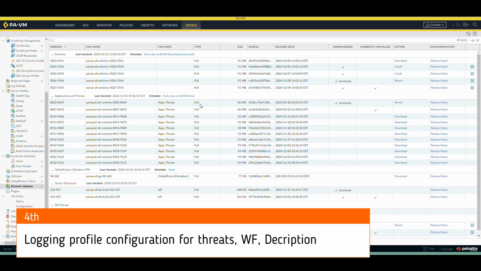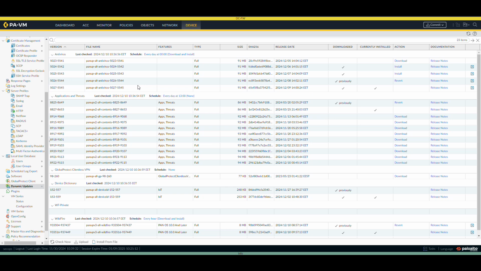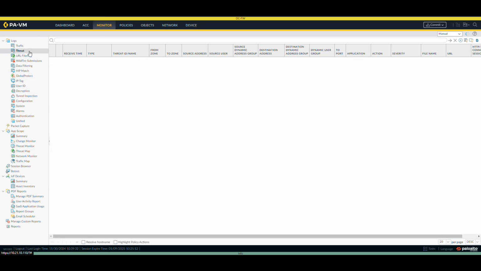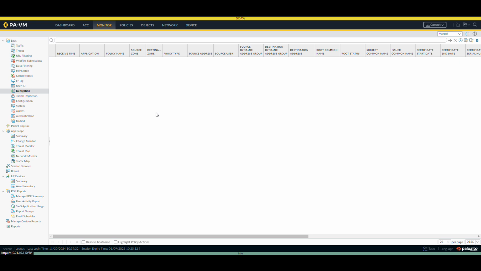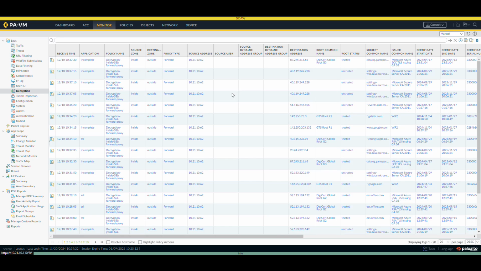And the fourth thing is logging. You should have logging in place, especially the decryption and threat logs, on the device, or if you are using Panorama, you should push your logs to Panorama to see what is happening. The basics are threat logs, WildFire submissions logs and decryption logs. So if you have empty logs, double check what is wrong. Maybe you didn't configure some logging.